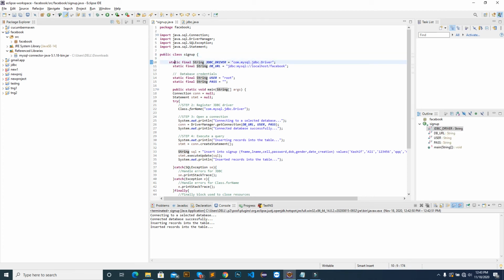Then static final, these are all variables. This is the driver for Java. This is the URL of our website. This is the user. We have MySQL user root, and remember, never use root. Root is just like being the administrator in Windows.